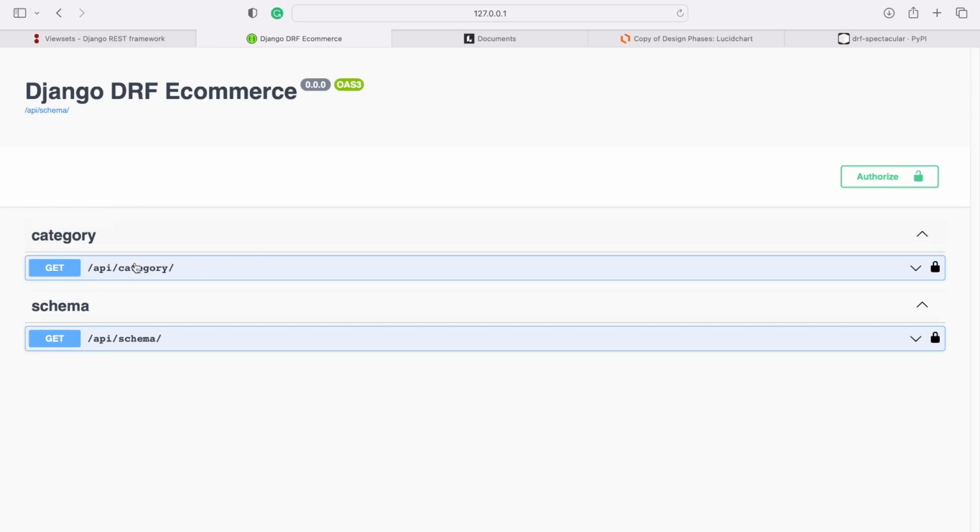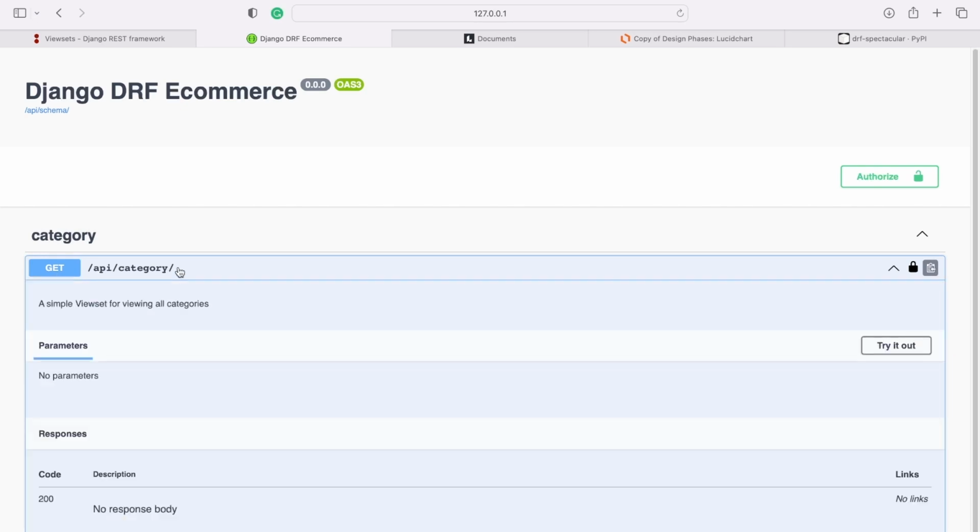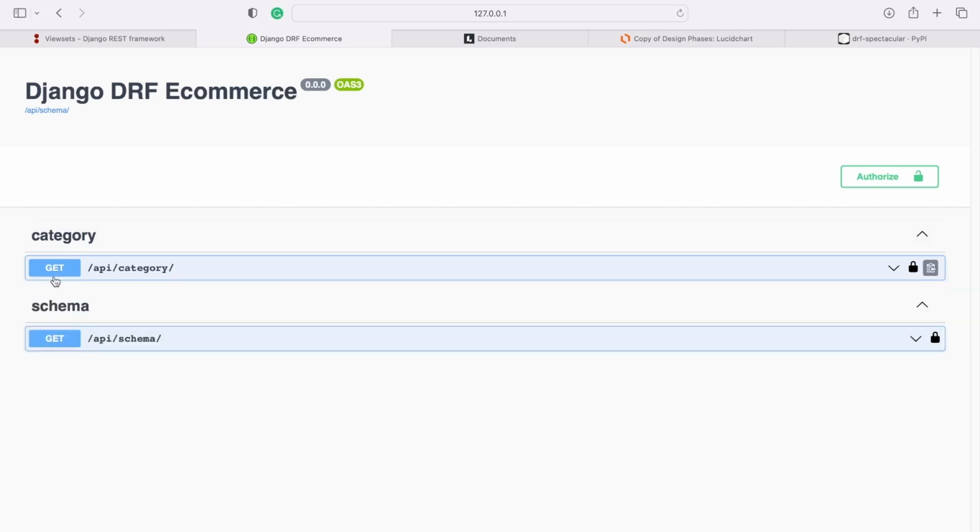So it looks like it's collected information about the schema and also information about the endpoints. And obviously we only have one at the moment, and that's the API category endpoint. So you can see how to interact with it. It's going to require a GET request. So it looks like we can only retrieve data from this endpoint, being that it only accepts a GET request.